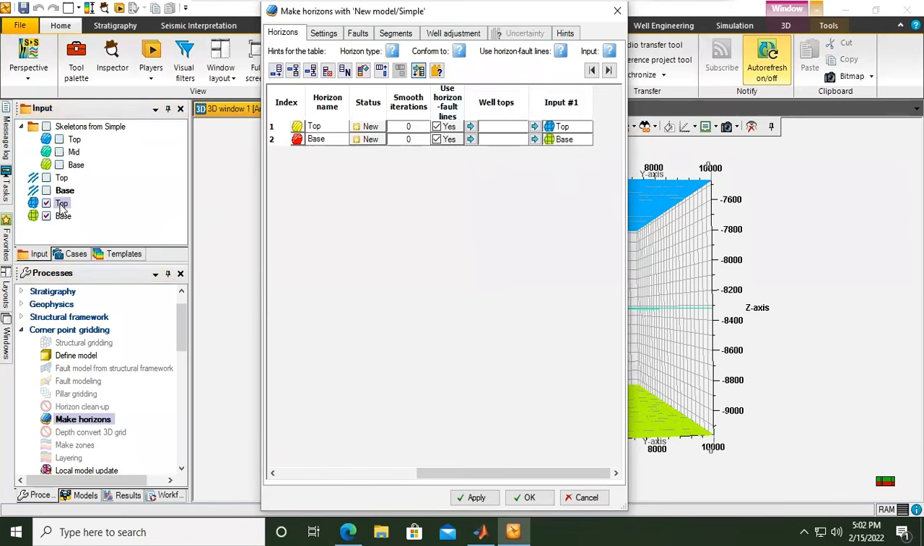Okay, so select top, press this multiple drop down, and then click this get surface lines or points. Okay, so we have created the horizons. Click apply.